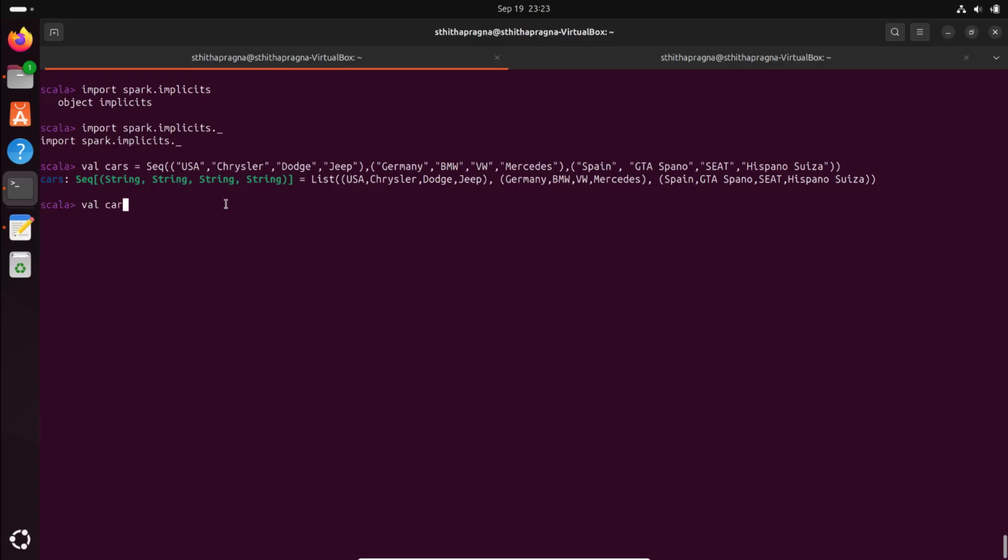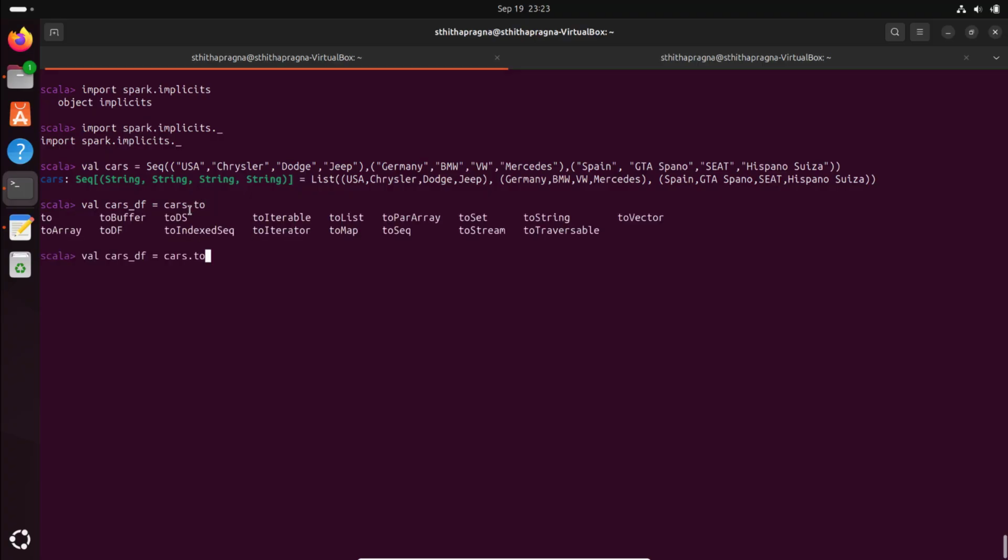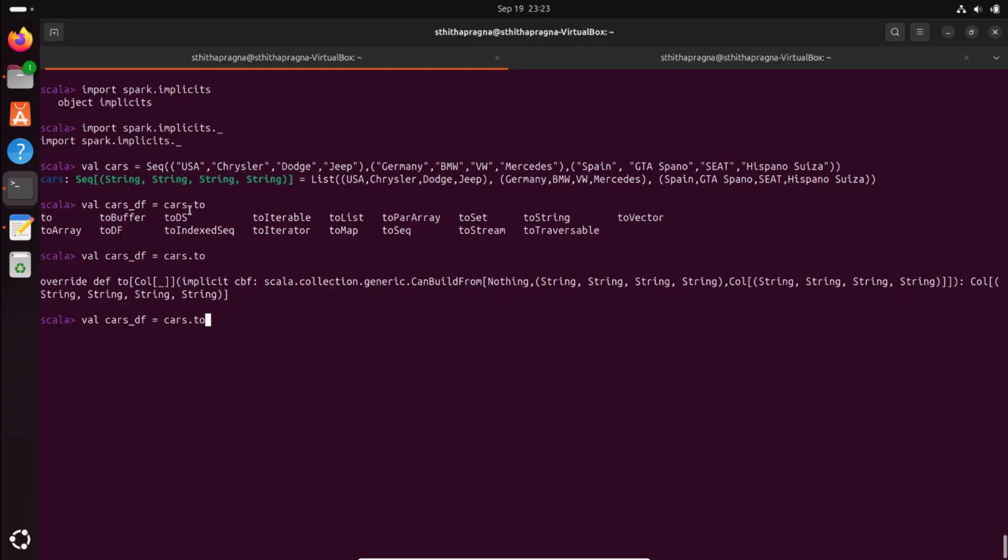Now let's make a data frame out of this, because so far, this step is still Scala, it's not Python Spark at all. Now let's convert it into a data frame. It's very simple. All you have to do is take your sequence, then type toDF, and then hit tab. It will show you all the functions that are available. You can pick toDF from here, and then this. It's as simple as that. It converted it into your data frame.